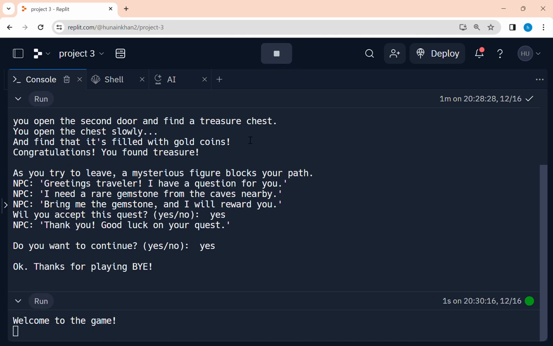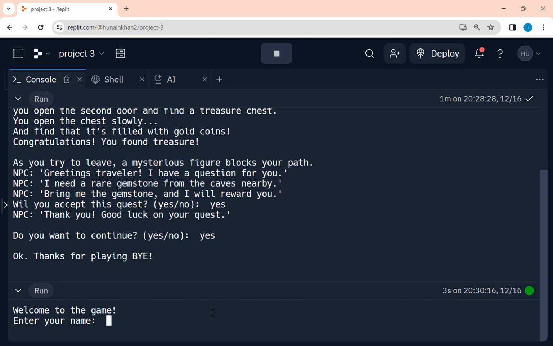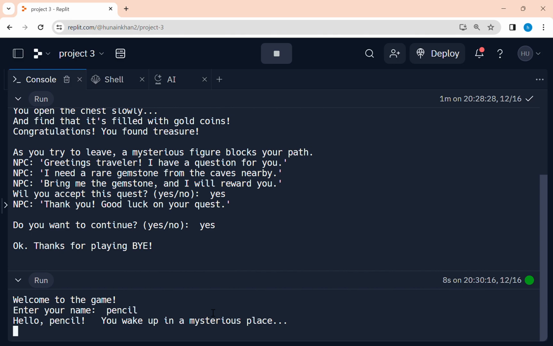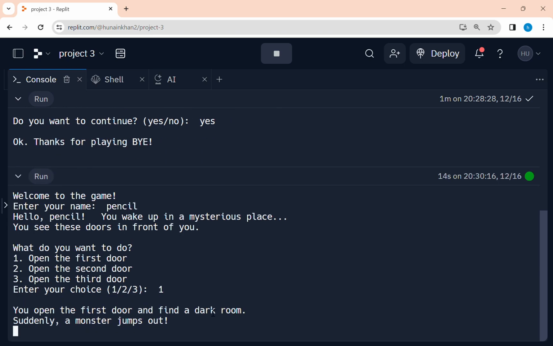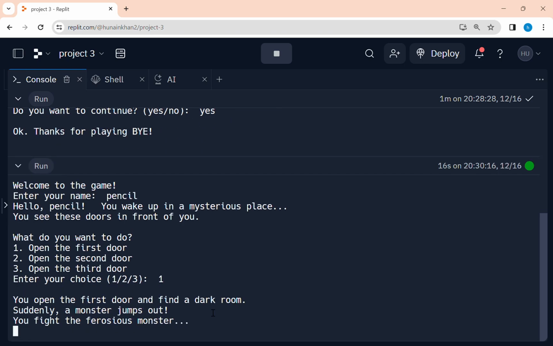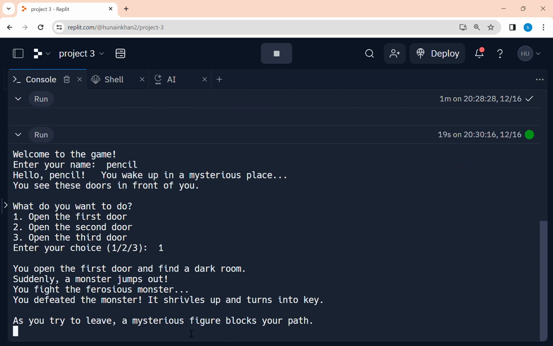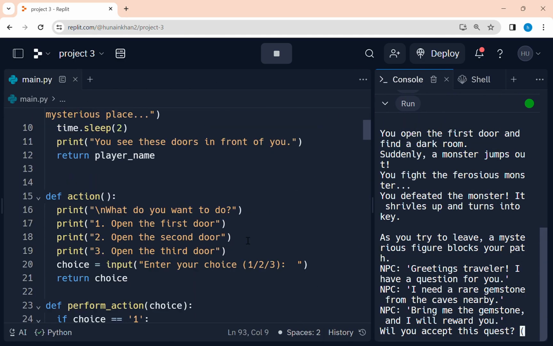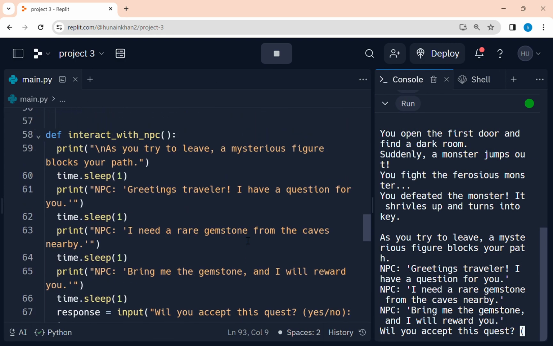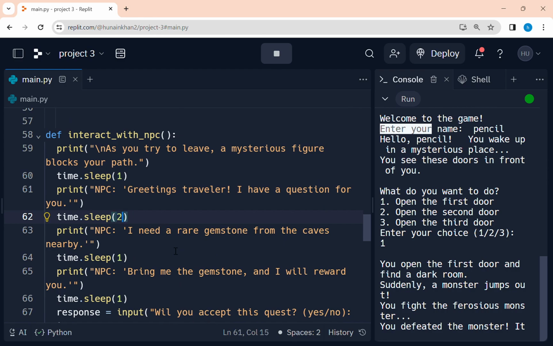Okay, let's go again. You're in a mysterious place and you see that there are doors in front of you. This time I'm going to go for the first door. You find the dark room. I actually defeat the monster. Now this is getting a bit too fast, so with the interaction, instead of waiting, I'll wait 3 seconds per interaction.